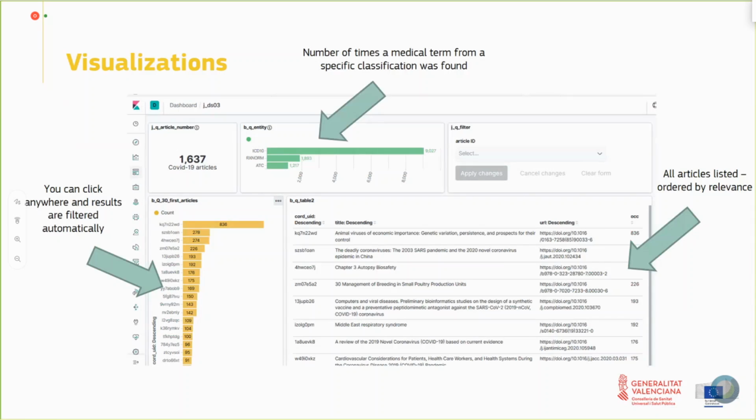And here we have the results. This is an example filtered by a specific criteria where there were found 1,637 different clinical articles that matched with the criteria. On the top of the screen, we have a summary with the number of times a medical term from a specific classification, the ATC, the ICD, was found.